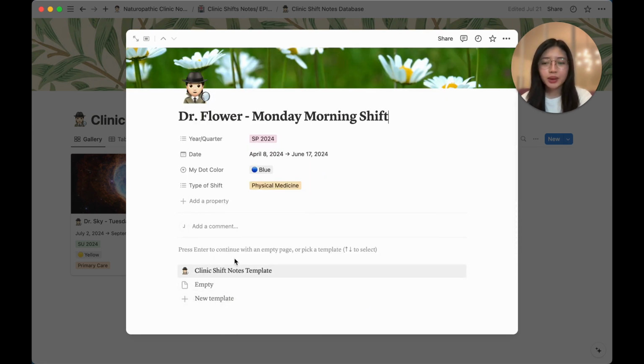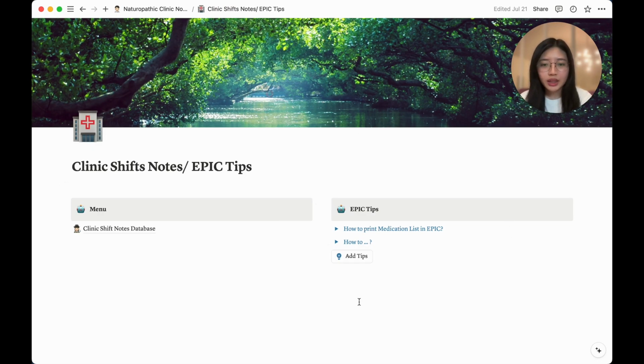In this page, you can put down the doctor's specific expectations and your SMART goals on this shift. Over here, you can put down some Epic tips. If you use a different EHR, you can also change it to whichever you're using, for example, Charm. As an example, I added how to print medication list in Epic. You can add in your tips here.